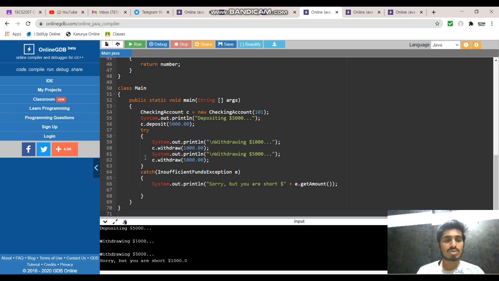I initialized the values with 1000 and 5000. Depositing 5000, then after depositing we are withdrawing 1000. Then the amount is 4000. After withdrawing 1000, there is only 4000. If we have to withdraw 5000, it should not allow it. We should not give the amount. So we are printing sorry, you're short of 1000. It should print that. Let's go to the next one.